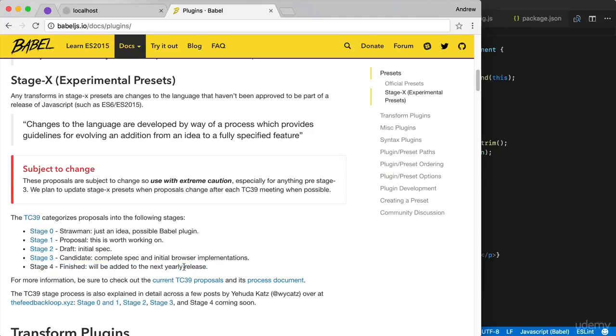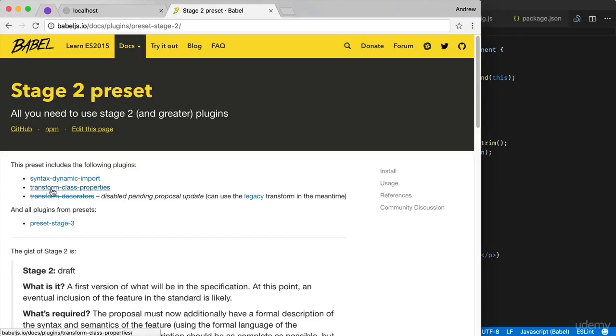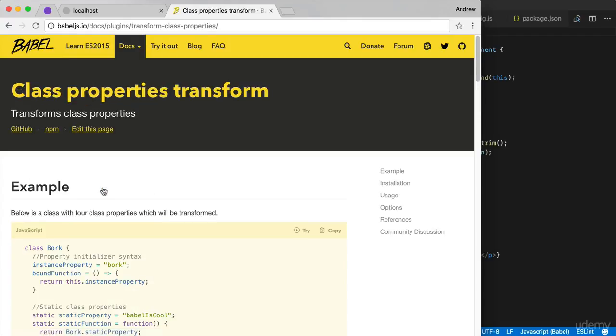What we're going to be looking at is a stage 2 preset, and this is a stage 2 preset that's been around for quite some time. If we click over to there, we're going to be looking for the Transform Class Properties plugin. So as I mentioned, when we first installed Babel, presets are just a collection of plugins. This time around, though, we're actually just going to be installing an individual plugin. This is the plugin that lets us use that new class property syntax.